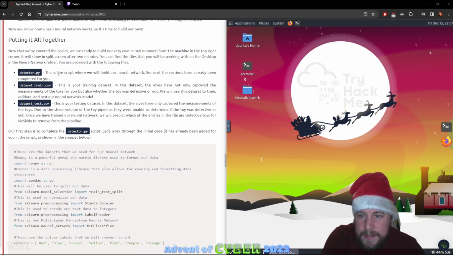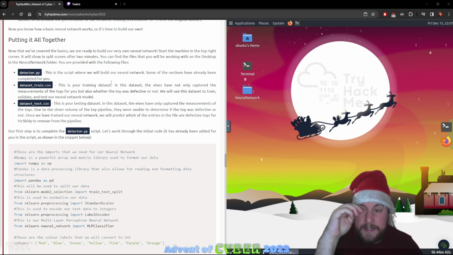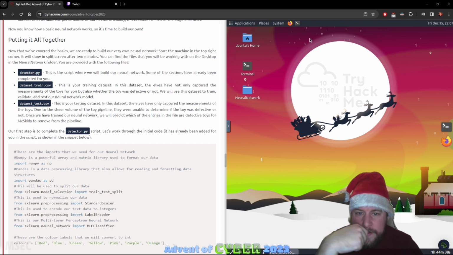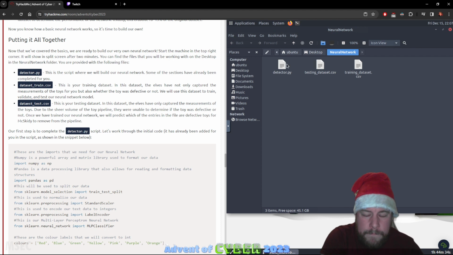Putting it all together, now that we've covered the basics, we're ready to build our own neural network. Start the machine in the top right corner and it will show you the split screen after 2 minutes. You can find the files that you're working with on the desktop in the neural network folder. You're provided with the following files. So let's open them. We've got detector.py. This is the script where we'll build our neural network. Some sections have already been completed.